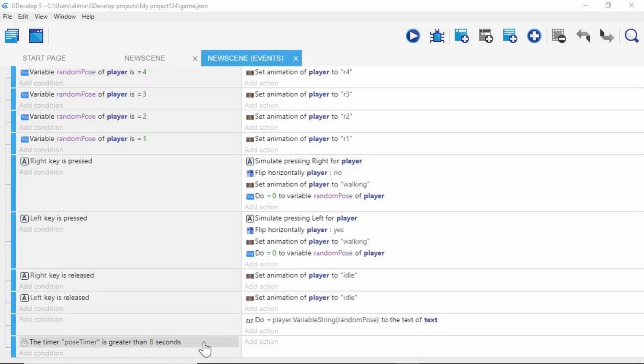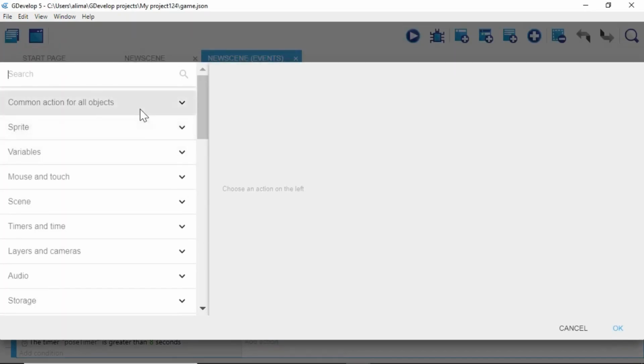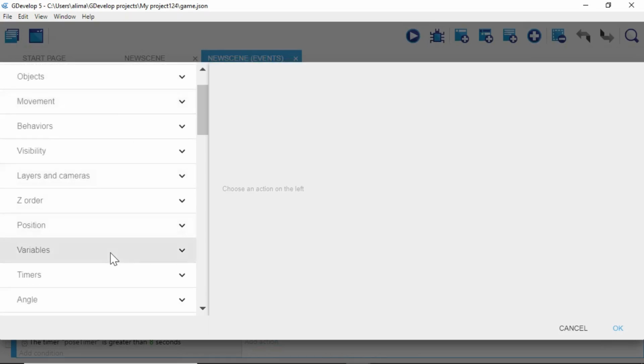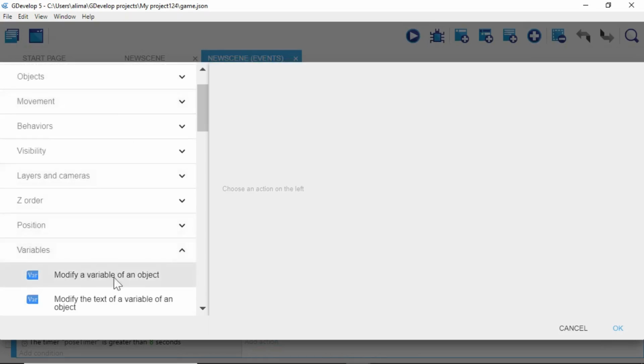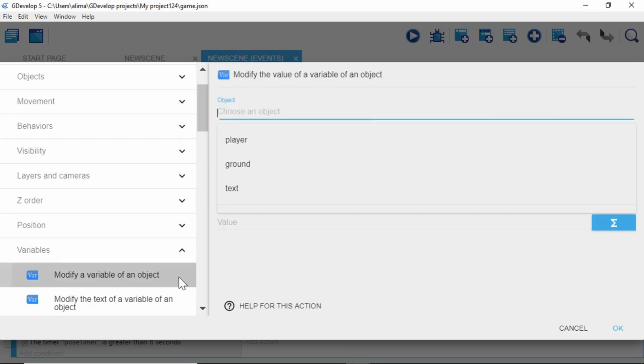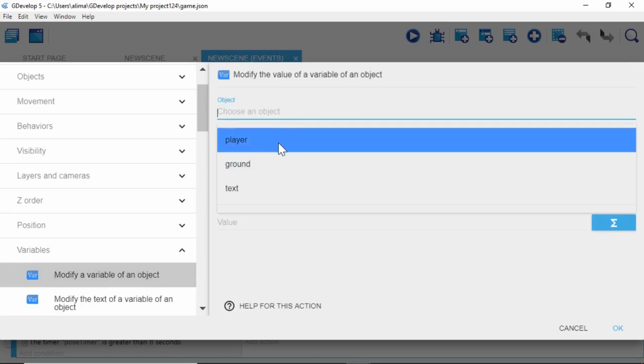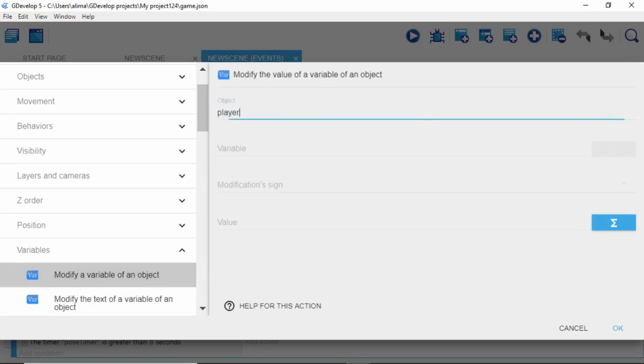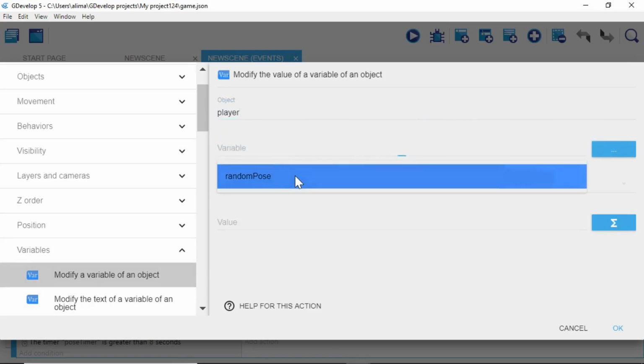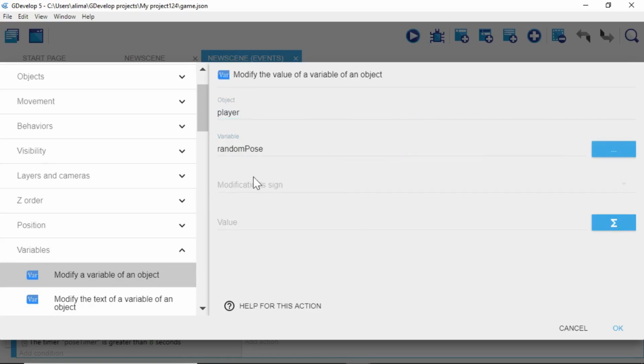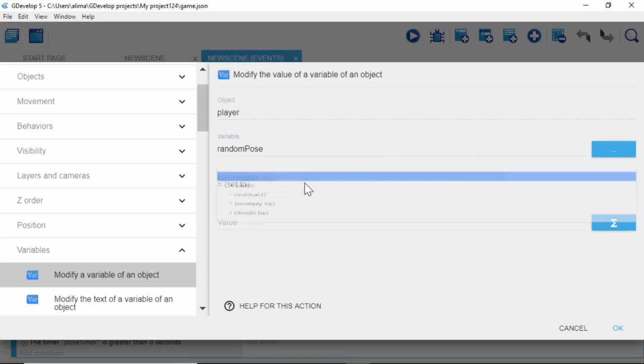Okay, so this time is actually going to be the time in between each random pose. So what we need to do now is click Add Action, go to Common Action for all objects, scroll down to Variables. We need to select Modify a variable of an object. The object that has the variable on it is player, so we select player. We're going to click the variable. We're going to click for the modification sign, set to.